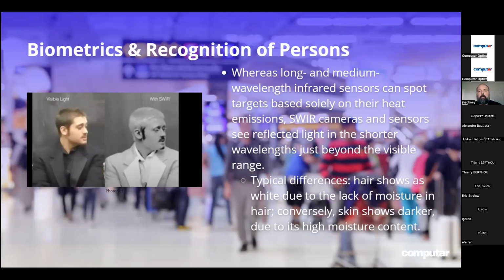Translating this to a border crossing or checkpoint situation, we can now assume that anyone wearing a disguise as they approach the border has some form of criminal or even hostile intent. SWIR imaging can add a very valuable layer of protection to the defense of the homeland.